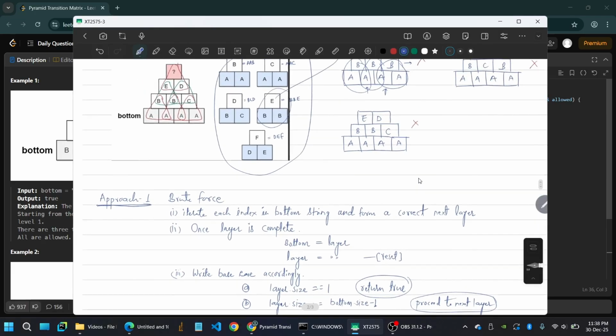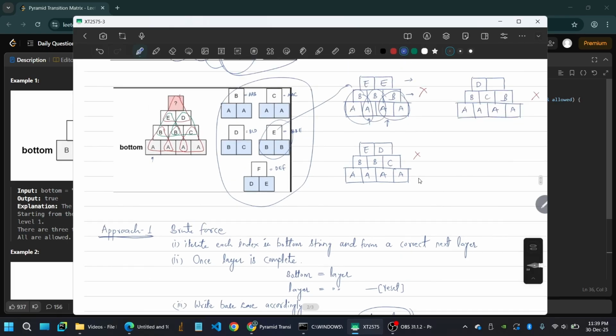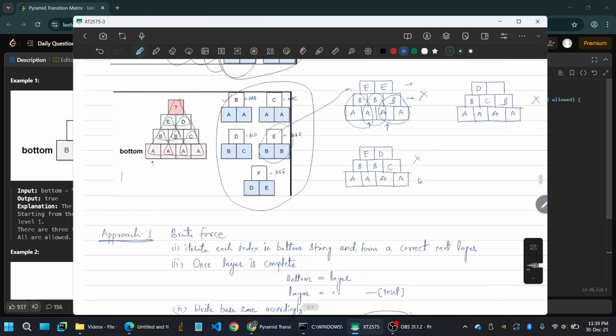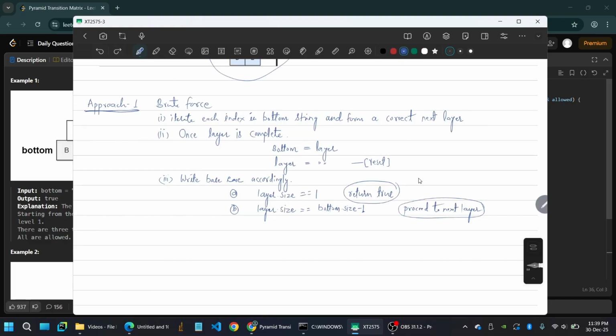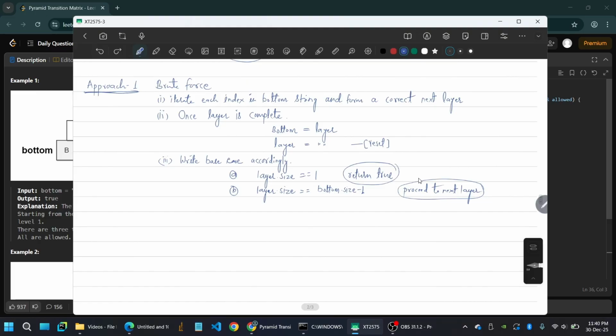So we'll be iterating. Let's start at this index. We'll choose this one, and we take it and append it to our layer string. So we'll have the layer string as B. Now we'll go to the next index, and we'll take this again, and the layer string will be double B. We take this one again, and the layer string will be triple B. In brute force, we'll be iterating each index in the bottom string and forming a correct next layer. Once the layer is complete, we'll assign the bottom as the layer, and we'll reset the layer to an empty string, and we'll write a base case accordingly.